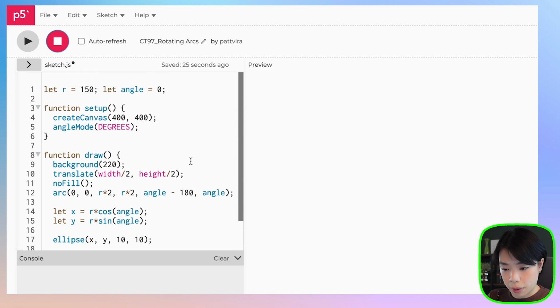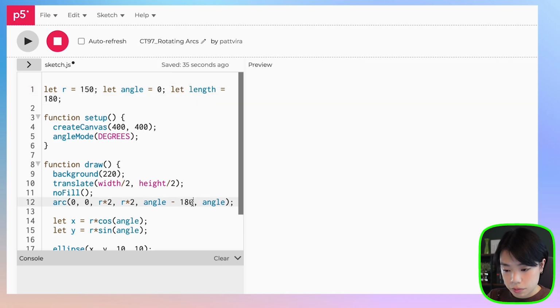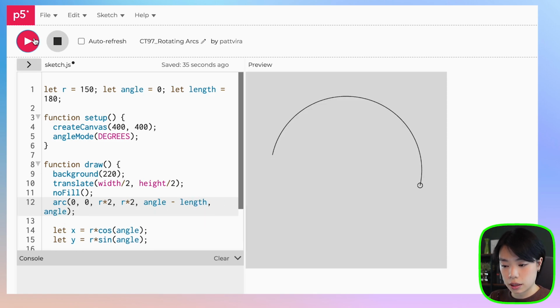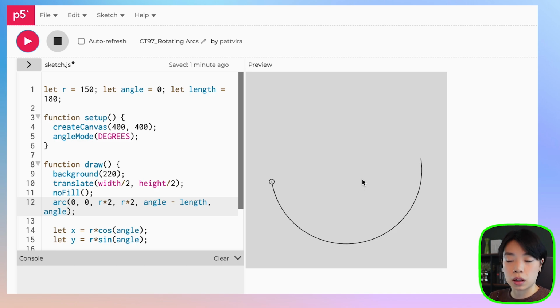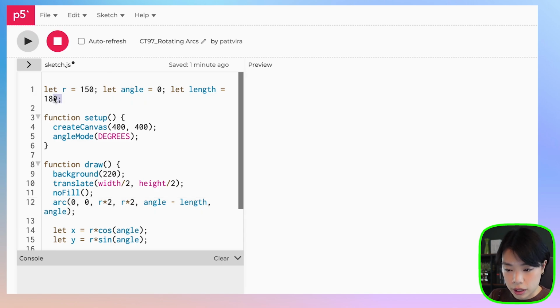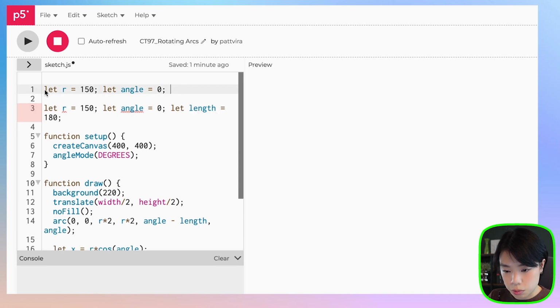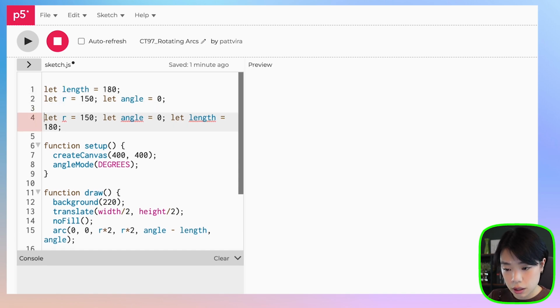Before we move on, I'm also going to declare a variable called length and then replace it here. All right, so now we have the exact same thing. Next, I want to create another arc, the exact same motion, but with a smaller radius. So I'm going to copy all of this. Actually, we just need 1 length, so let me just put it up here.